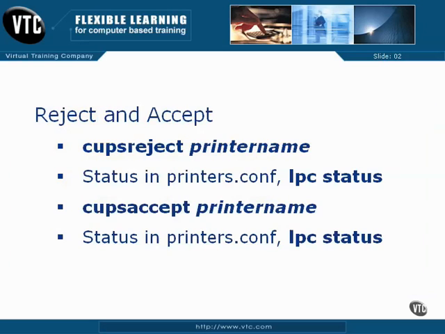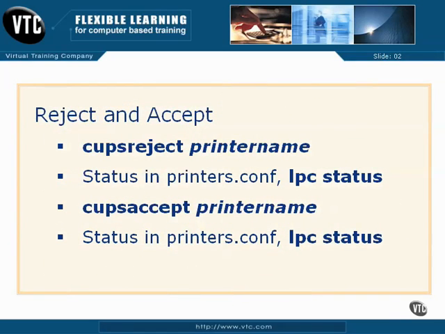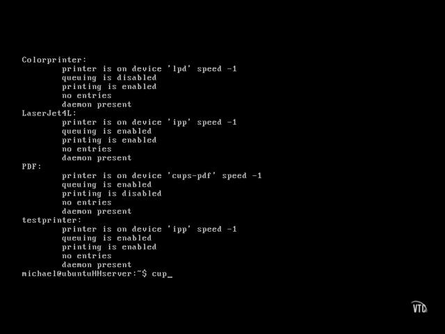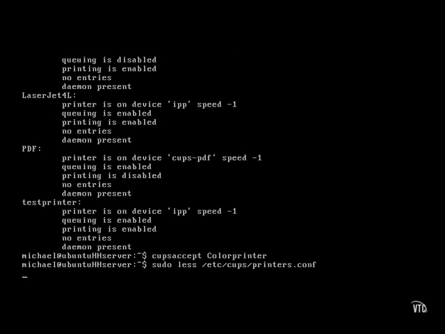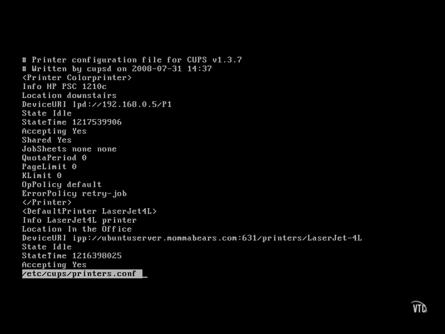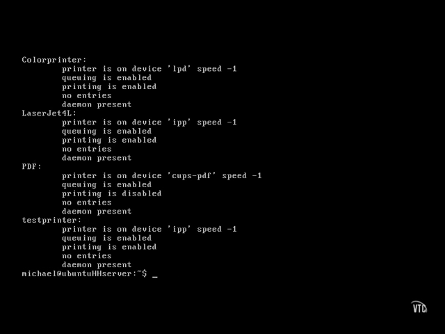Now let's try re-enabling the printer with the cupsaccept command. The name of the printer is colorprinter. And let's see the result first in the printers.conf configuration file. Yes, it's now accepting jobs again. And in the lpc status command output, yes, queuing once again is enabled.